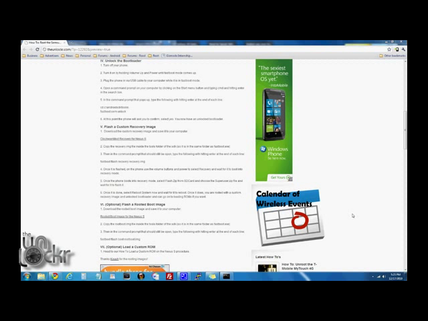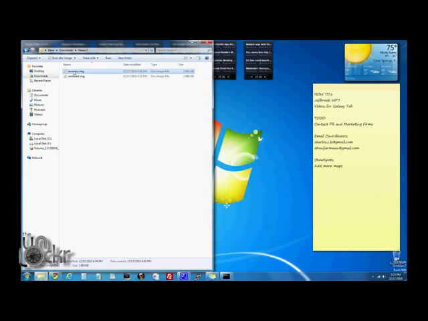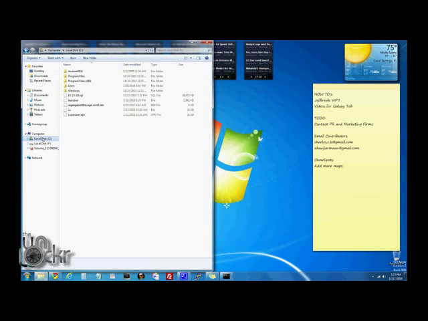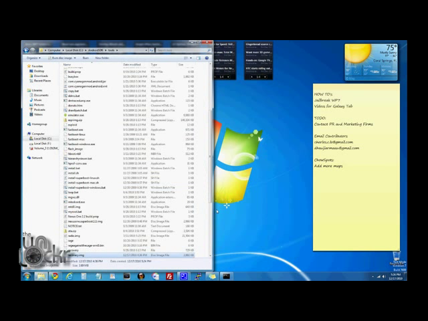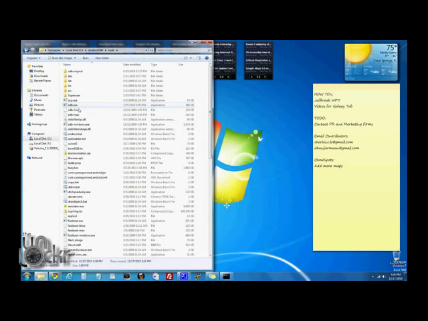Okay, next thing we need to do now that we have an unlocked bootloader is flash a custom recovery image. So we're going to download the custom recovery image from ClockworkMod by clicking on this link here and saving that to our computer. Now we're going to take that recovery.img file and copy it. We're going to go to our Android SDK, and then inside the Tools folder, right-click somewhere and hit Paste. So now the recovery.img file is in there. It should be in the same place as adb.exe and fastboot.exe.